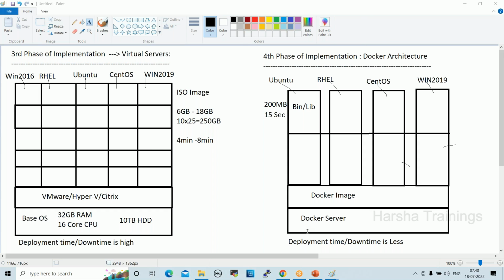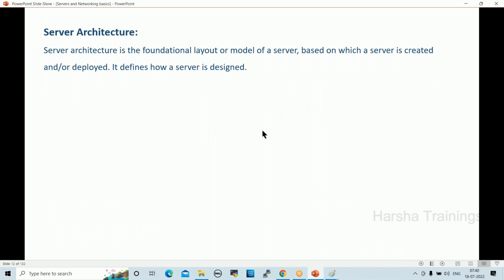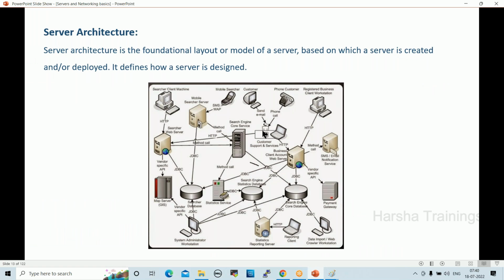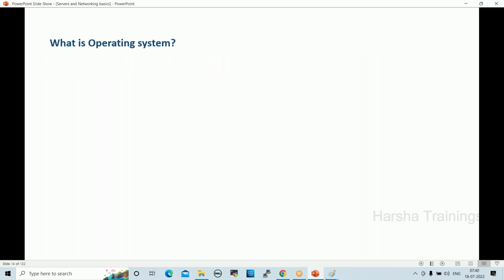Right. Next one, let us move on. This architecture we will go deep into while working on Docker. Right. Next one.